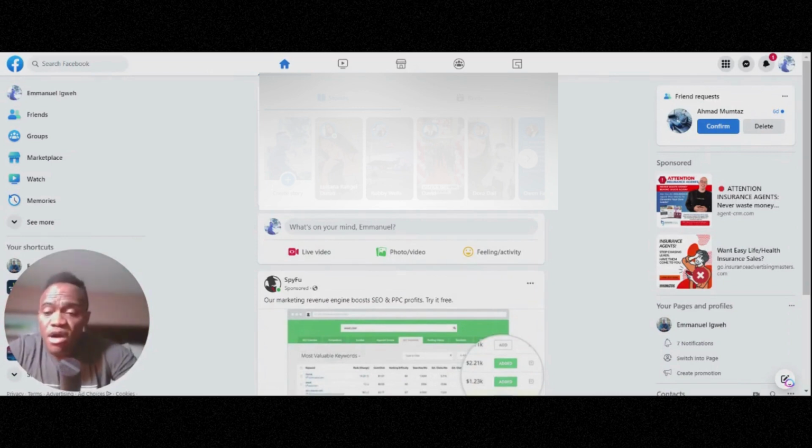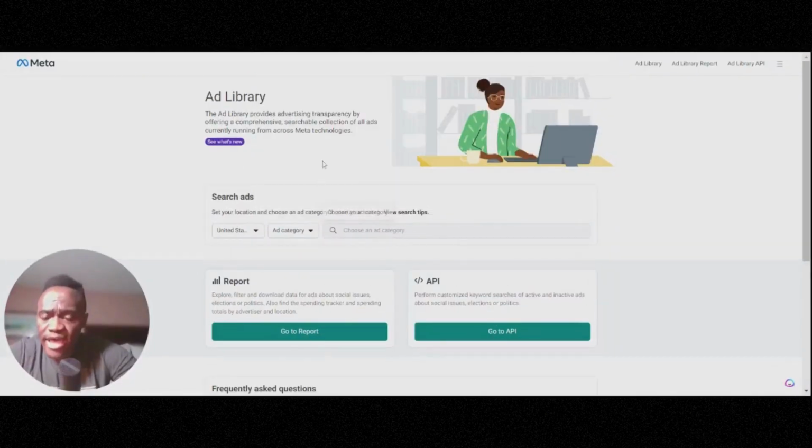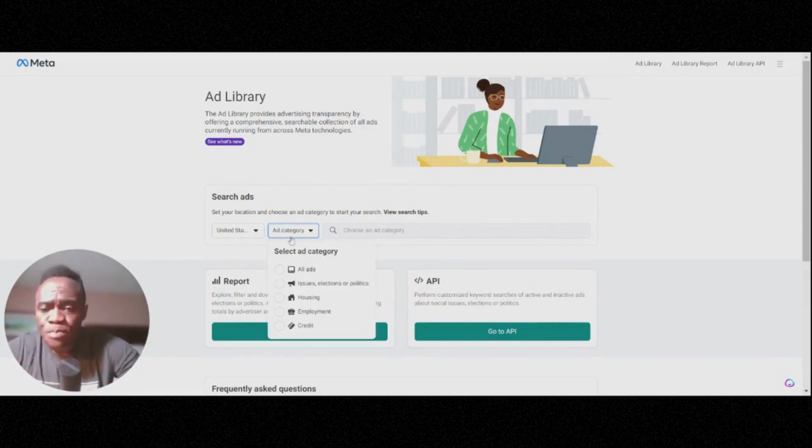If you're an advertiser, you're more than likely familiar with the Facebook ad library. If you're not, you can go to facebook.com/ads/library. The ad library is a collection of Facebook ads. Every ad that's launched gets populated in the ad library so other advertisers can see it. It's basically just transparency.